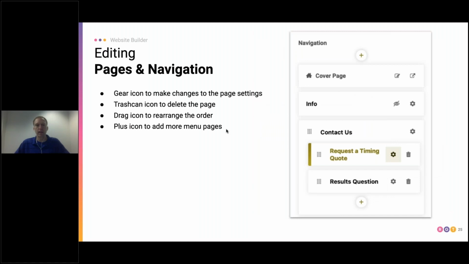So here's an example, getting a little bit more in depth, of those gear icons and how to edit the navigation menu. The gear will allow you to make changes to those page settings, whether you want to display it or hide it. And then there's another option that you can set a custom date where it publishes.